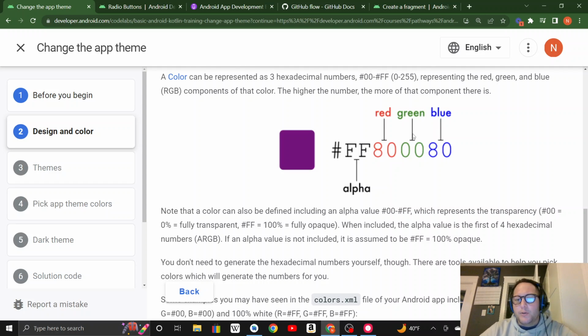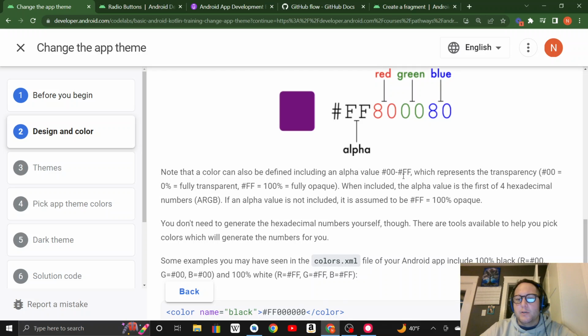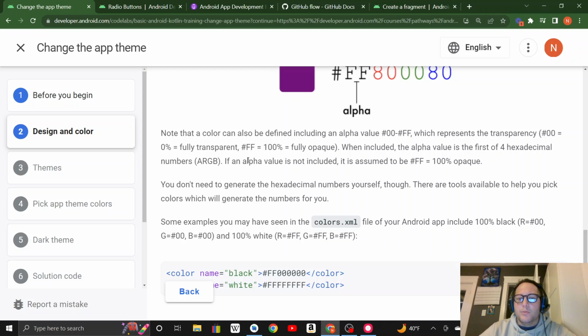Note that a color can also be defined including an alpha value, 00 to FF, which represents the transparency. 00 is fully transparent, FF is fully opaque. When the alpha value is included as the first of the four hexadecimal numbers, it's called ARGB. If an alpha value is not included, it is assumed to be FF, 100% opaque.